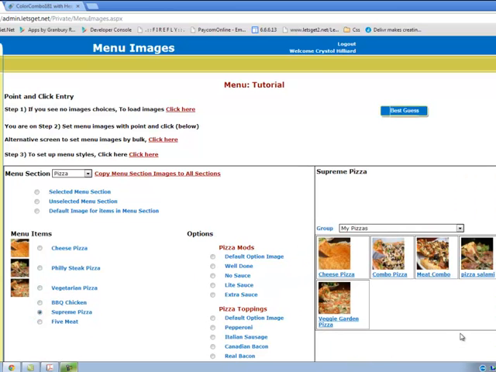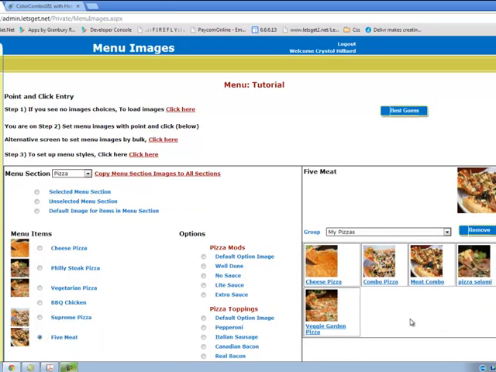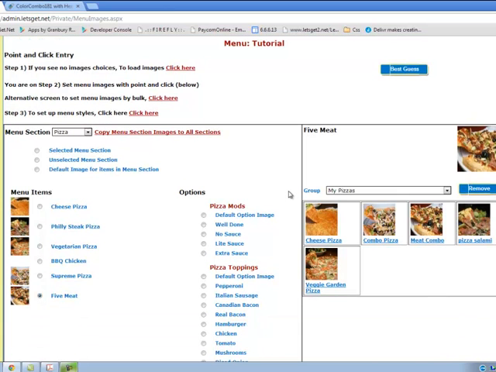I do not have a barbecue chicken pizza. There's going to be cases where you do not have all the images that you need, and I'm going to show you some ways to make it still look pleasing on the site.